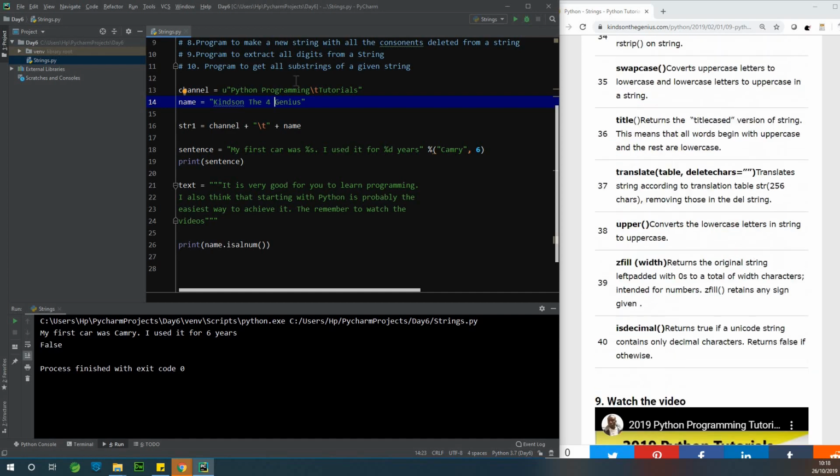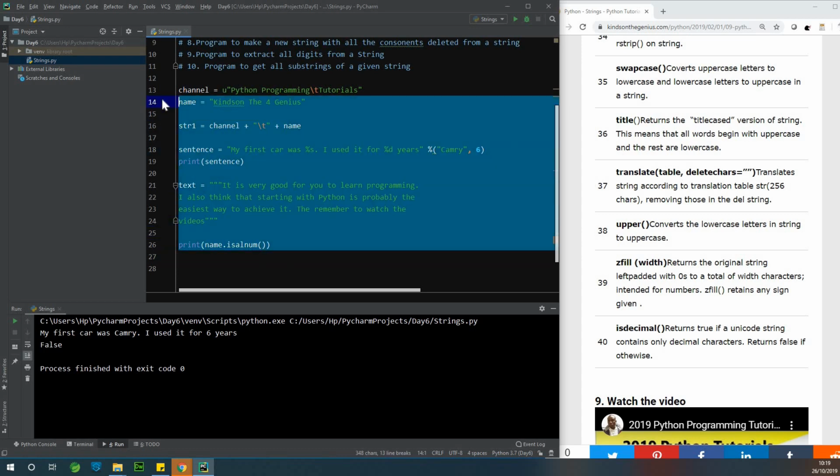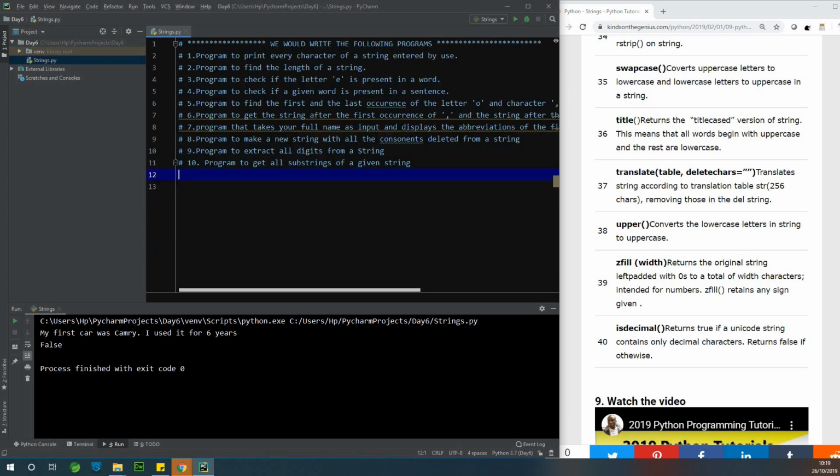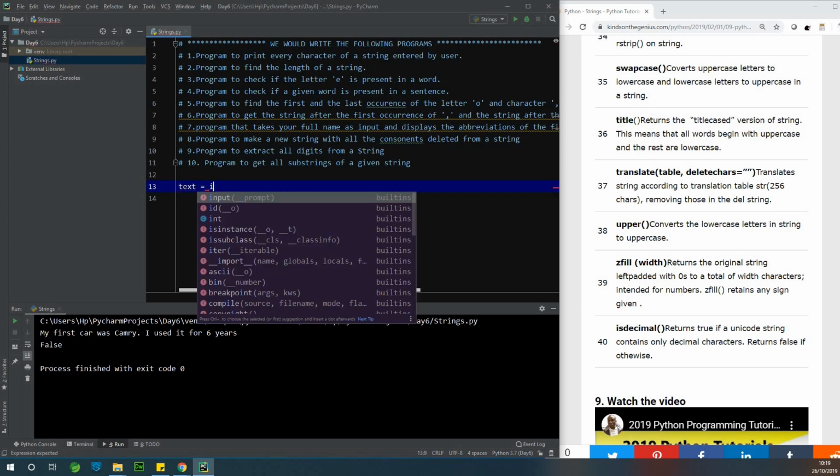At this point, let's now go back to solve these problems, and this is the fun part of the whole thing. We are going to be solving the first one, which says print out every character in a string entered by user. Of course, the first thing is to get an input from the user. So I'm going to say text is equal to input.